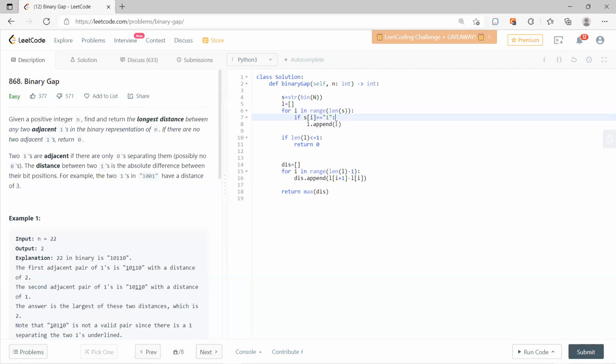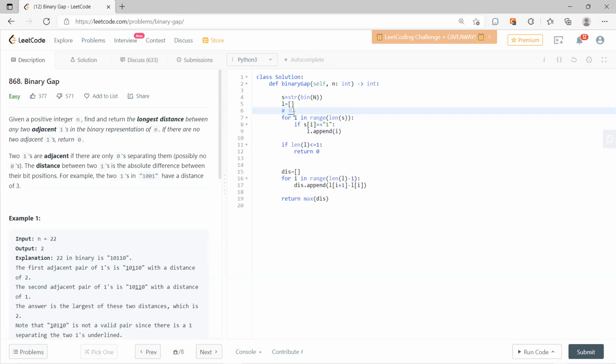And if it's 1, you append its position. So basically this is the recorded position. Let me just write down some common recorded positions. Okay, and if its length is less than or equal to 1, that means there's no adjacent ones here, return 0. Otherwise, you can create a distance list, append their differences, and then return the maximum.